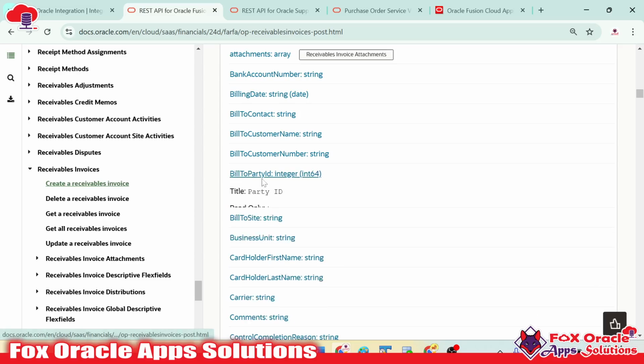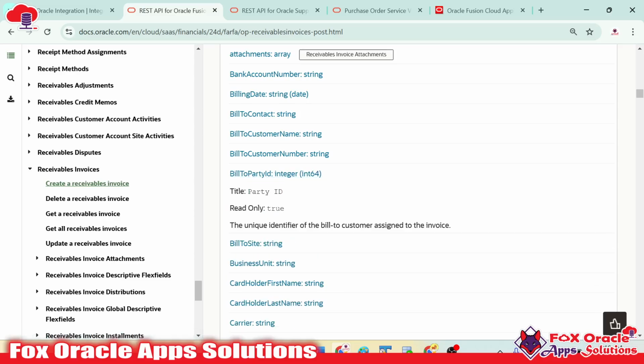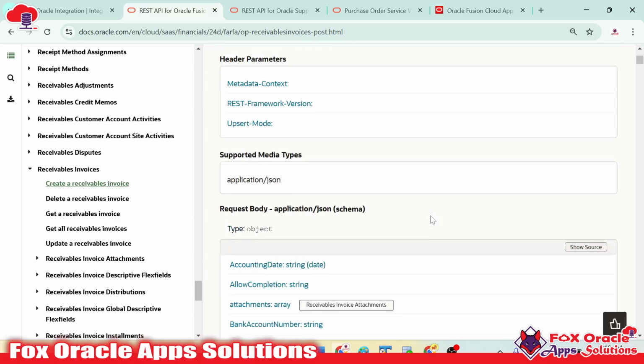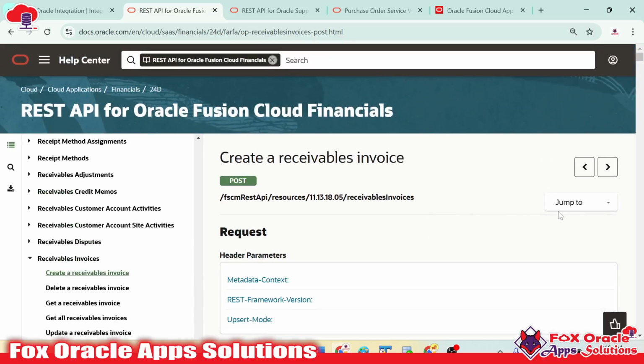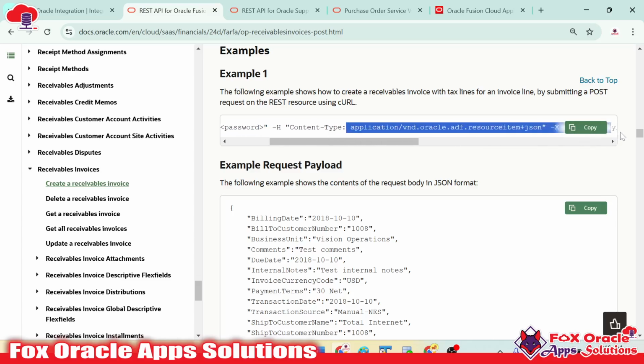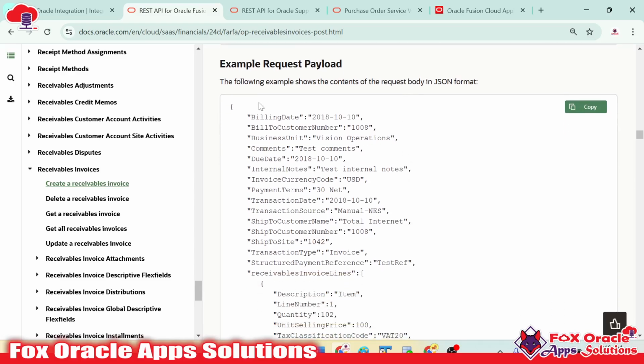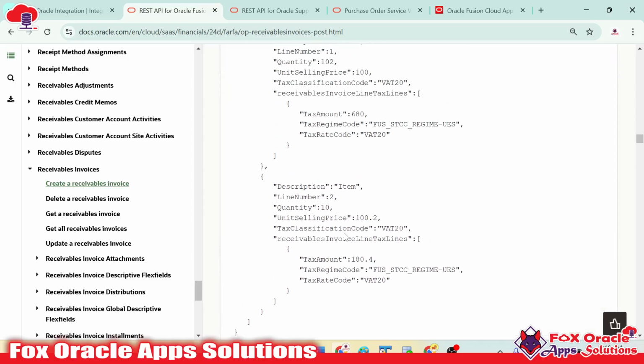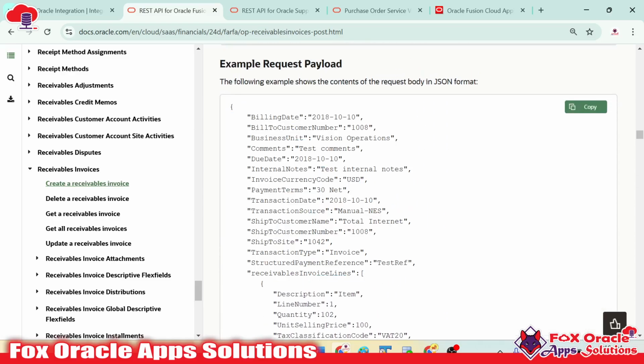But this is just a brief of the columns. You can see the details of the columns. But if you want to see the values in the sample request payload, you have to go to the examples. Oracle has already provided a few details. This is the curl command to execute your web service or API, and if you go below, you can see this is the sample request payload. This request payload will help you to create an AR invoice using this REST API.